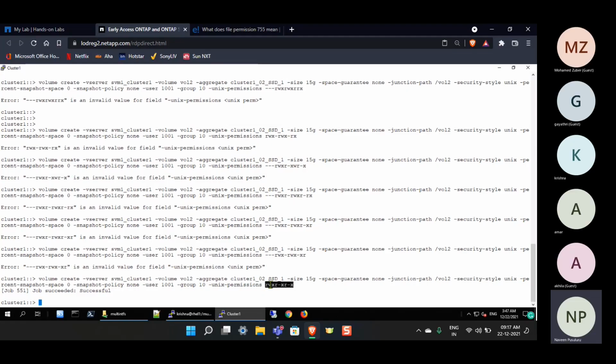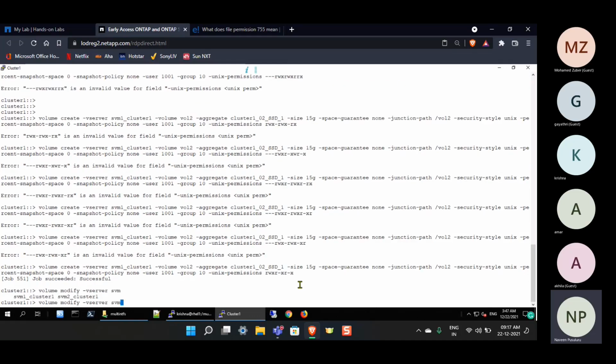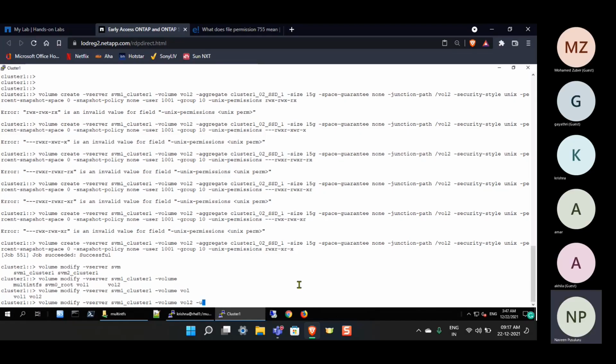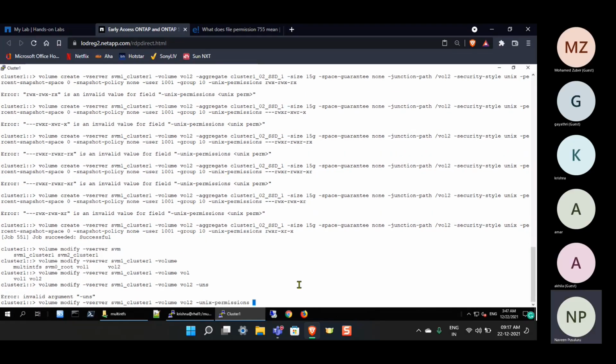First one is the owner, second one is the group, and third one is the others. If you want to modify the permissions, you can modify whenever you want from NetApp. Volume name, Unix. Right now these are the permissions we have. If you want to change them, you can do that.